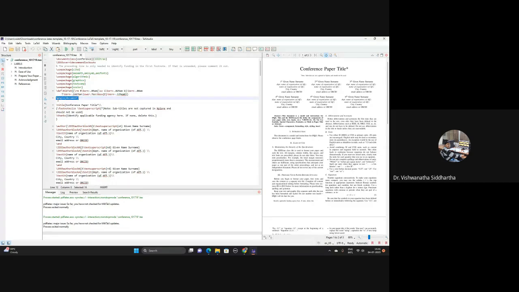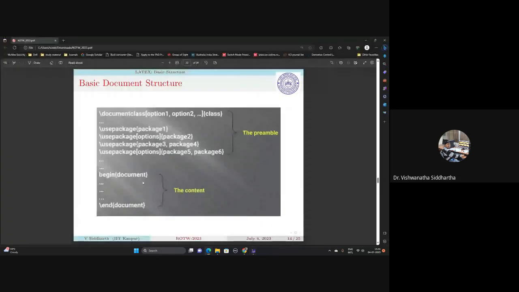Whenever I'm using begin document, see here, the color is also showing it. Suppose I remove this backslash, see here, it is changing into black color. Black color means it is going to be taken as data. And the same thing again, when I use a backslash, then it is going to be taken as an instruction. Clear? So whenever in LaTeX you write a backslash, that is used as an instruction. Okay, clear? So this is the basic document structure.